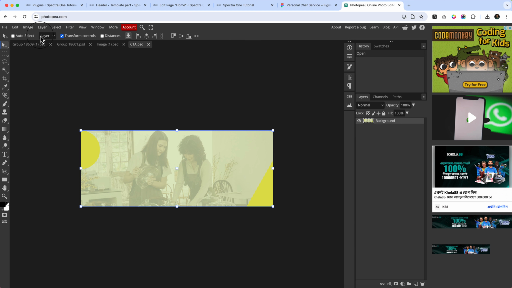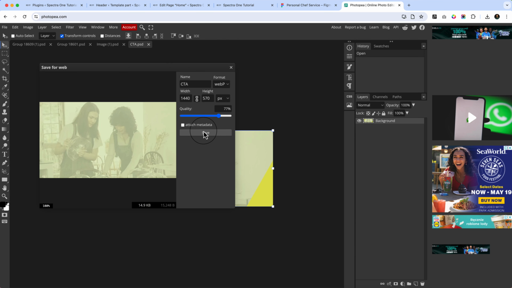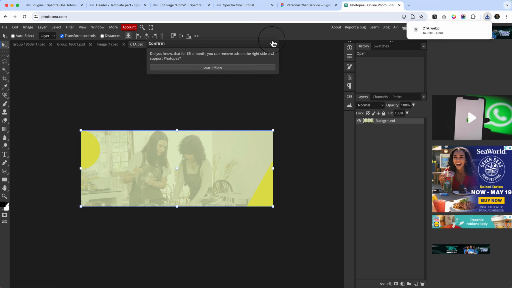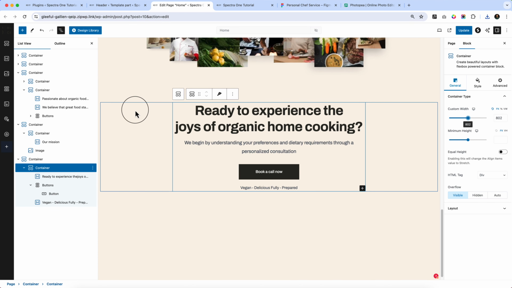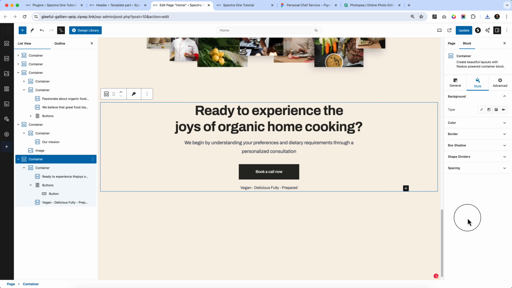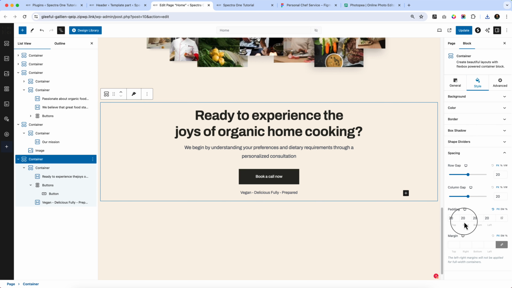Optimize the image. So there is an optimization plugin on WordPress, but I always prefer to optimize myself manually before creating or making any website. Add 90 at the top.